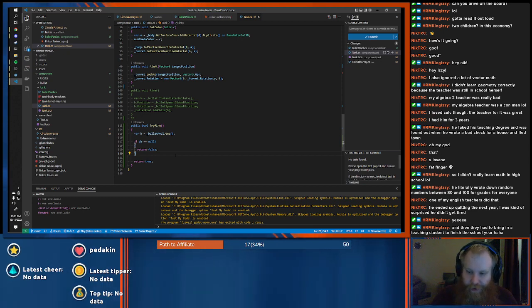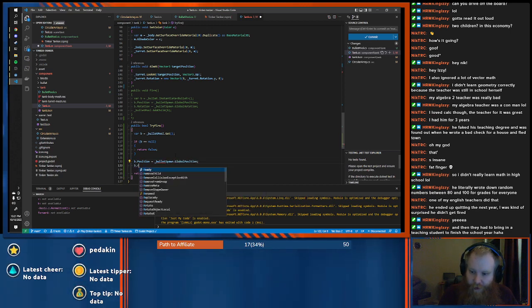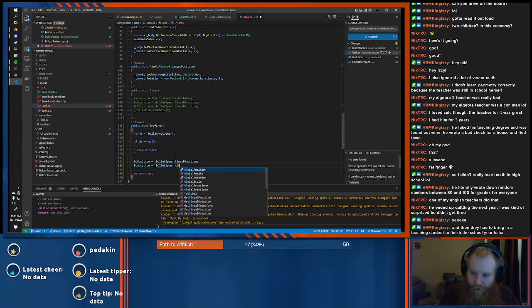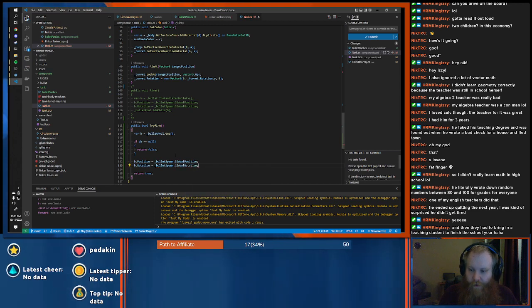Okay, so now that we've determined that the bullet's not false if we get down here, now we can do everything we're going to do. So b.position is bullet spawn dot global position, and b.rotation equals bullet spawn dot global rotation. And that should be it, actually. Later on, bullets will probably have activate and deactivate methods, but for now, there's also no way for a bullet to return to the pool, so we'll see what happens.